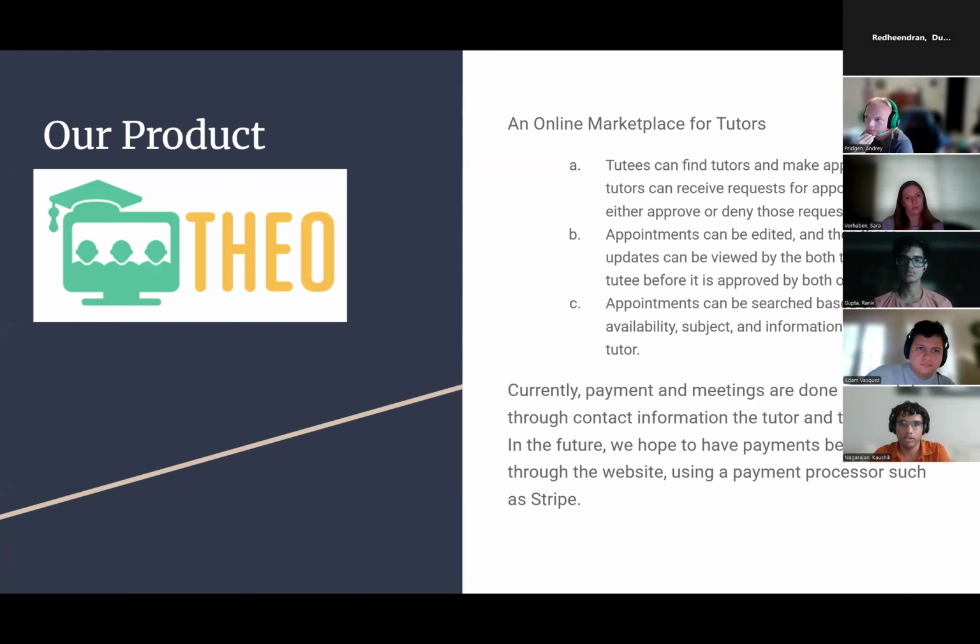So our product, Project Theo, is an online marketplace for tutors where tutees can find tutors and make appointments. Tutors receive these requests and either approve or deny the appointment. Appointments can be edited, and then these updates can be viewed by both the tutor and the tutee before they both approve them. And appointments can also be searched based on the availability, subject, and information about the tutor.